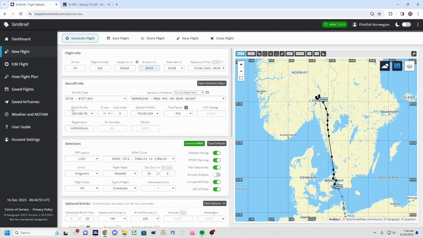Cruise profile, you can just leave it as it is. Cost index, that's something you could leave at auto. Norwegian normally uses 9, so I set that inside the profile, so that's going to be automatically selected every time I select this aircraft.